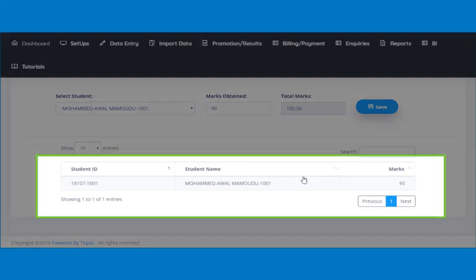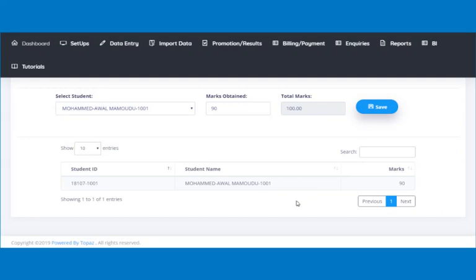This table down here provides evidence that I have successfully recorded the score of Mohammed Awal in the maths exam.